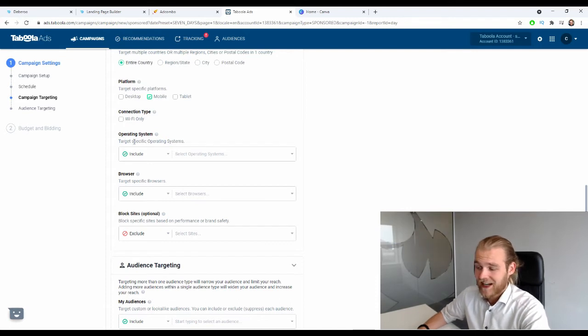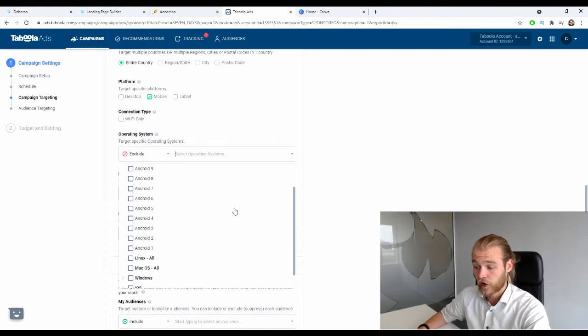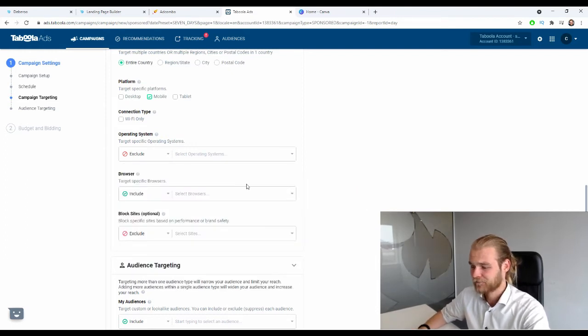Then we have the operating systems. So the same thing here. We're not going to do this at the start of my campaign, but later on I might want to exclude specific operating systems that do not promote well, or specific operating system versions that do not promote well. That's a very useful tool, that you can also do these operating system versions in case there is a very specific version where that's just bad traffic, right? Then you can exclude it.